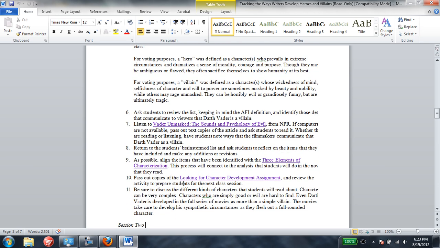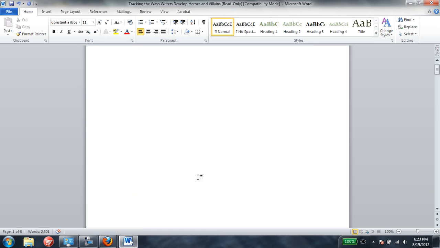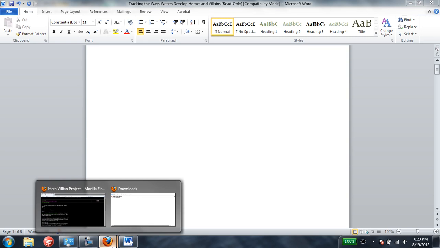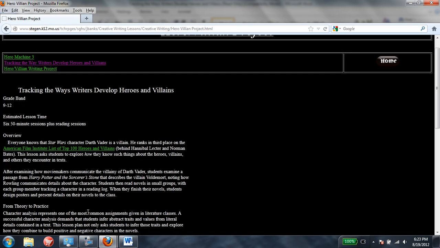Then we're going to be looking for character development. So control and hit enter, and it'll open up hopefully a new tracking system, the way it is set right here, tracking the way writers develop. And this is open to you, which is just a Word document, and you start tracking and keeping yourself in the loop with what you're looking for.